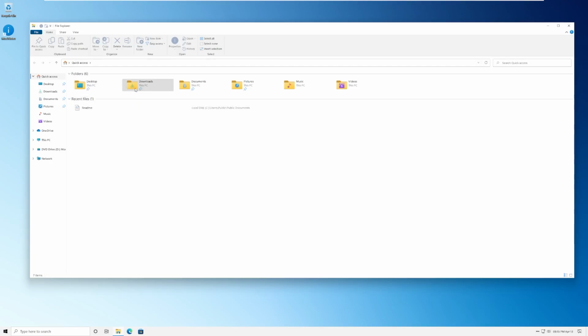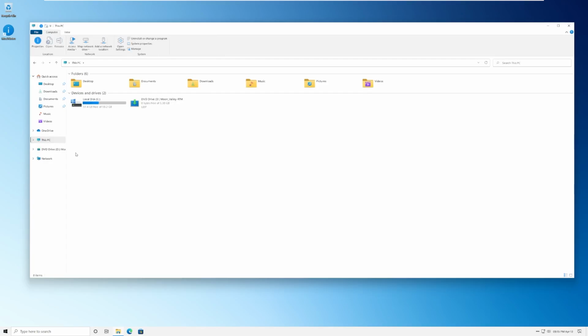We then have the new icons inside of the older icons. I don't know if that makes sense. I don't know a better way to explain it. Like, these are the Windows 11 icons, and I'm just going to stop trying to explain it because obviously I'm not doing a very good job.